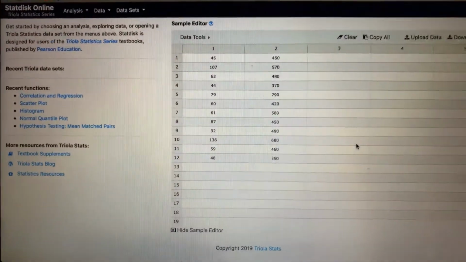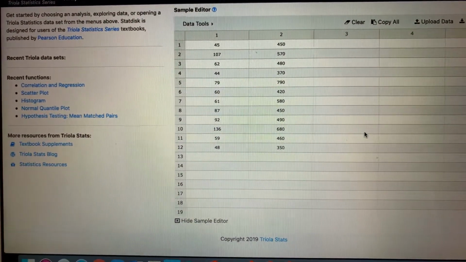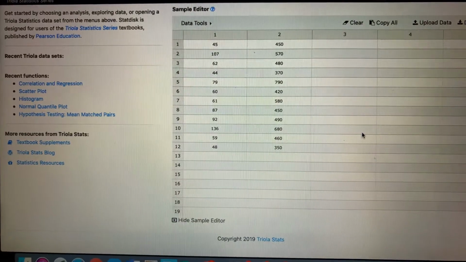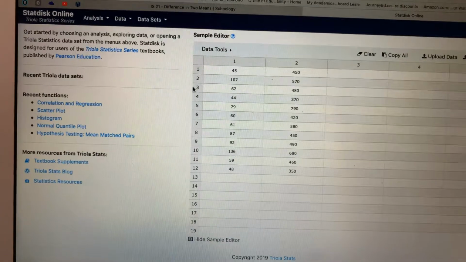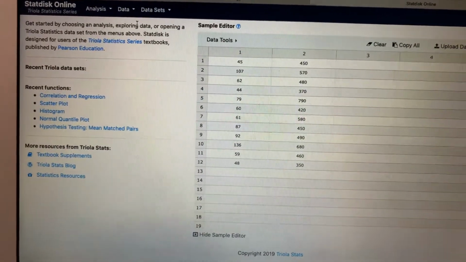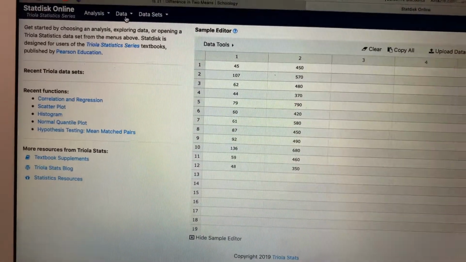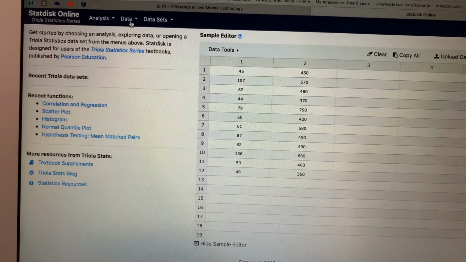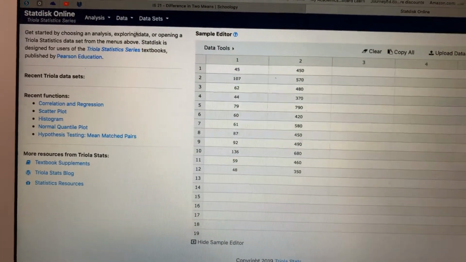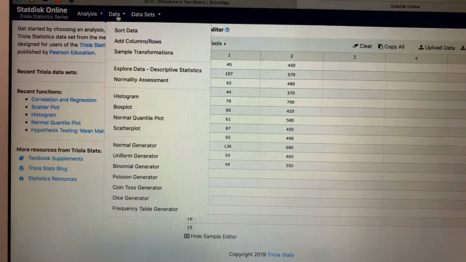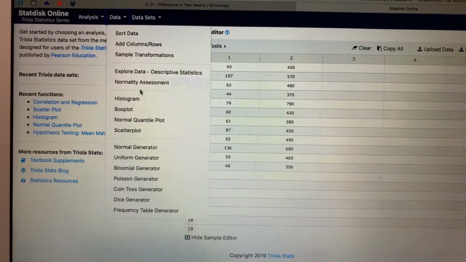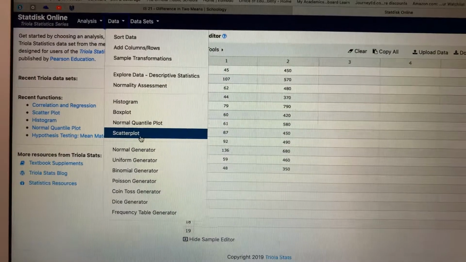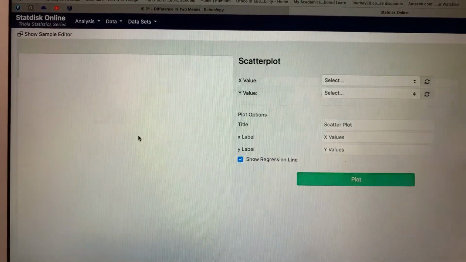So that's what I've got here. And I entered the data for sugar in column 1 and the data for calories in column 2. And now I'm going to go ahead and click up here on data. That's what it tells me to do. Okay, clicking on data, and then the directions tell me to choose scatter plot down here. So I'm choosing scatter plot.